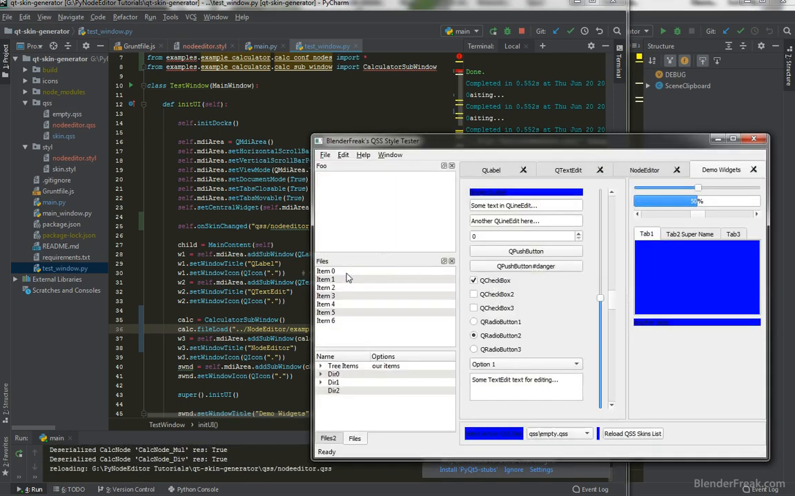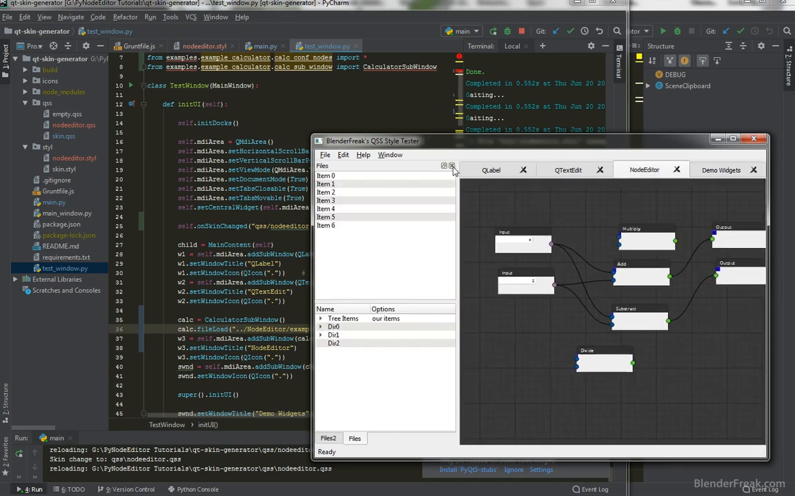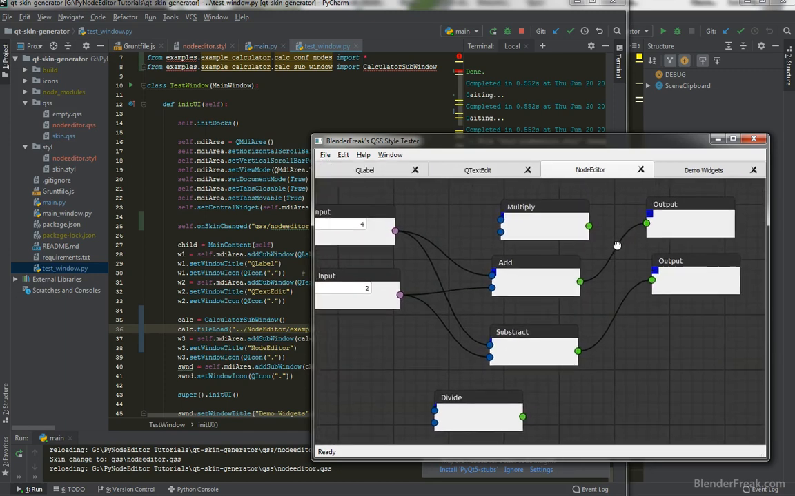And now when I try to run this application, here is our node editor. Perfect. And as you can see, we have our node editor running in a window, and that's cool.